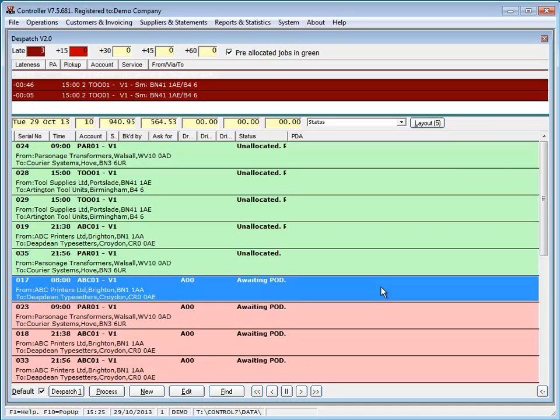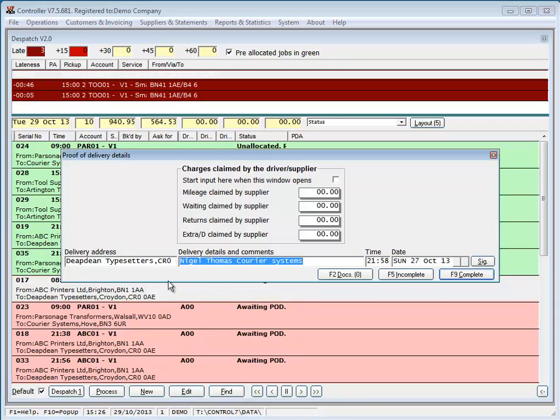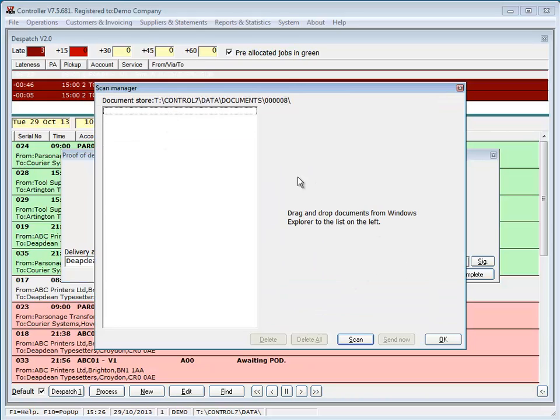So what we have here in front of us now is a typical dispatch screen. I've got some dummy jobs on here. So I'm going to record a POD for this job here. So I just double click on it in the normal way, and you can see I've already added a POD details and comments here. But there's a new button here called F2 Docs. When I click on this, this opens up a new window.